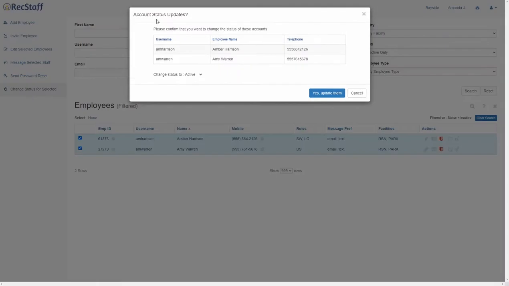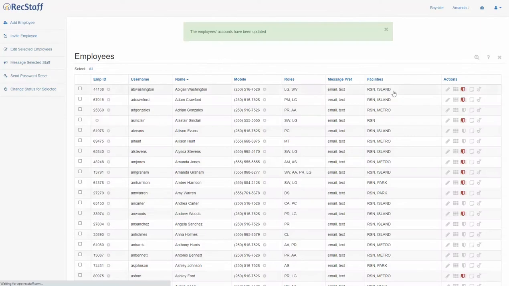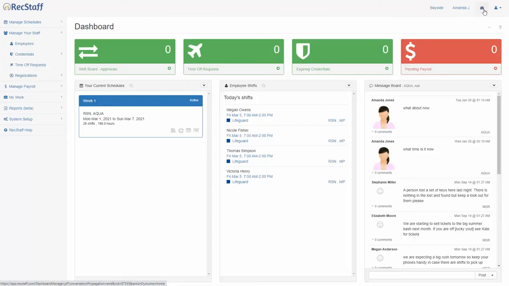And this is account status update. So yes, update, and you can see here I can make them new, active, or inactive. And we're going to make these guys active, so we're going to hit yes to update. And then they disappear from that, and they're back on this listing page. So let's go back to the dashboard.